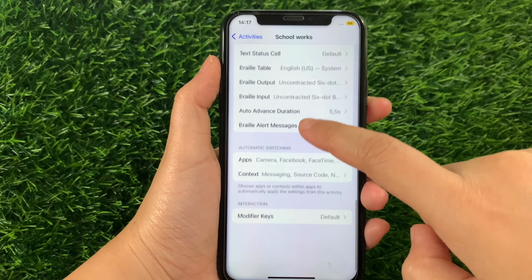Then in Modifier Keys, if you want to change it to Caps Lock, just tap it until there's a check mark on the side. And if you want to remove the Control plus Option, just tap it to remove the check mark. And take note, choose the modifier keys that must be pressed on a hardware keyboard to activate VoiceOver key commands.